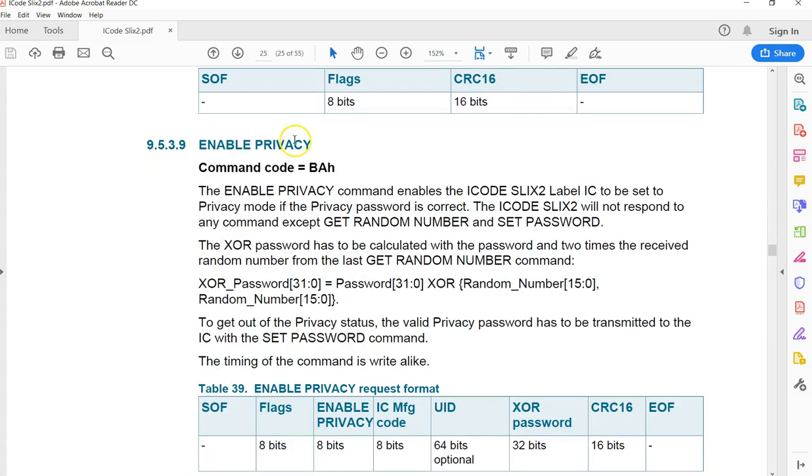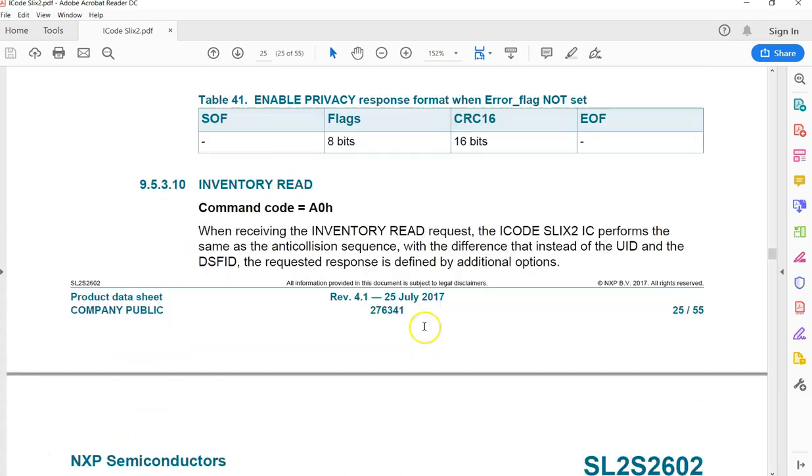Now enable privacy, again I mentioned before, there's no description here. Probably you'll understand the description once I show you how enable privacy works. So enable privacy is a way of protecting your entire tag, where the tag will start responding to the commands only after the reader sends the privacy password. So that's what it's all about.